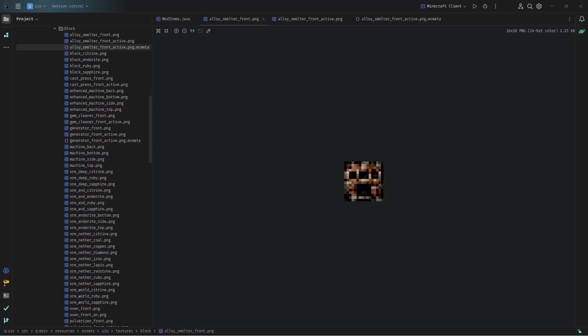Today we will talk about how we can get art for our blocks and our assets, and how we can utilize something like Photoshop to take already existing assets and get our own unique textures for our mod.